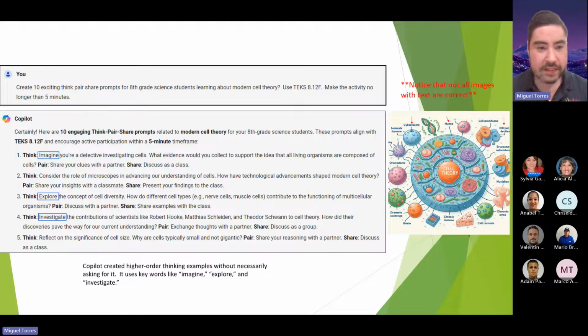Okay, you can even ask it, you know what, you want to have an activity, you don't know what to do, you gave your guided instruction, students are done. Well, you can type, what are 10 exciting think, pair, share prompts for 8th grade science students about modern cell theory? And then you put the TEKS. So we put our audience, we put exactly how many questions we want, think, pair, share. We put the TEKS right there. And make sure no activity is longer than 5 minutes.